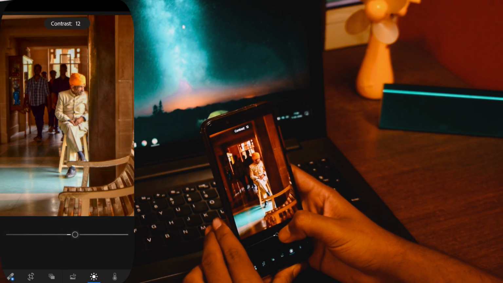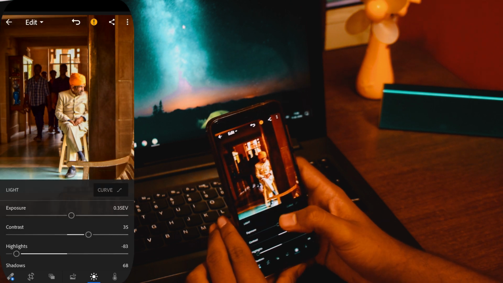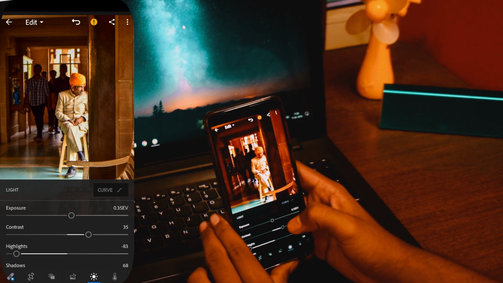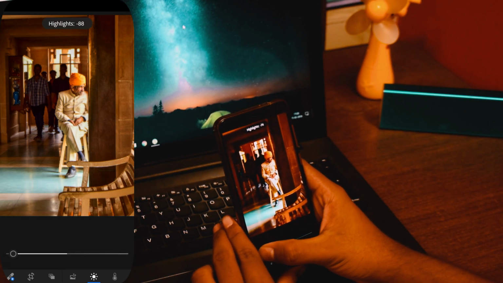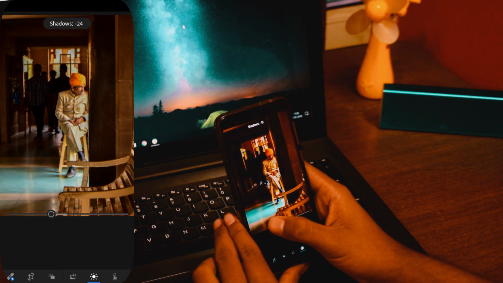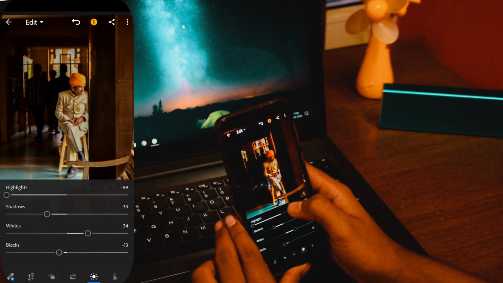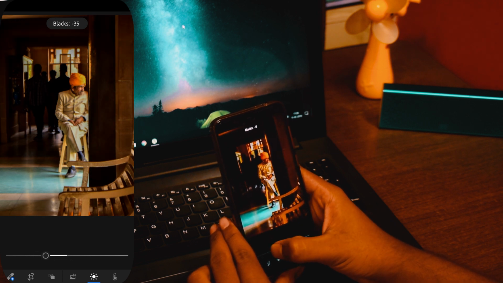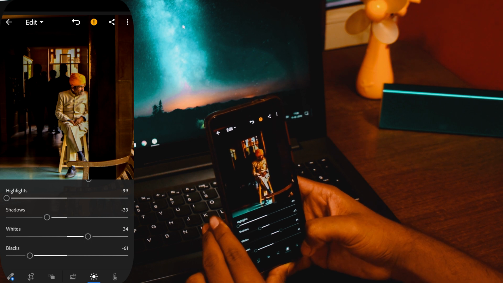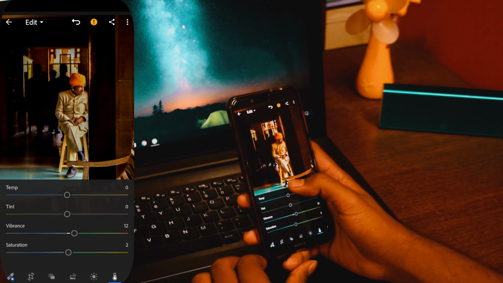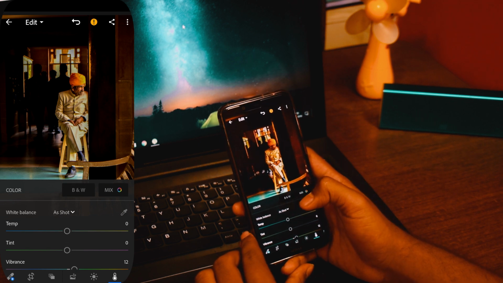So we're gonna move up to light and we're gonna bring down the exposure a little bit and increase the contrast. Now there are a few people in the background which don't seem so good, so we're gonna remove them. We're gonna decrease the highlights to preserve the details, and we're gonna decrease the shadows because the people are in the shadowy part. So if I decrease the shadows, then I guess they will not be so visible. So decrease the blacks. Now move on to color.